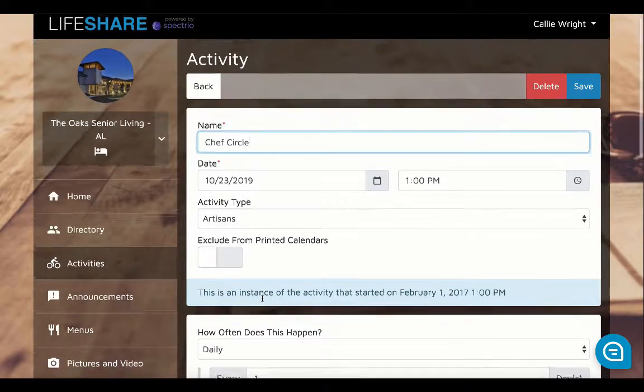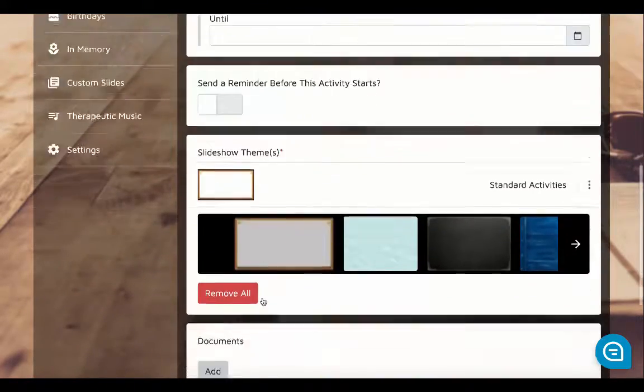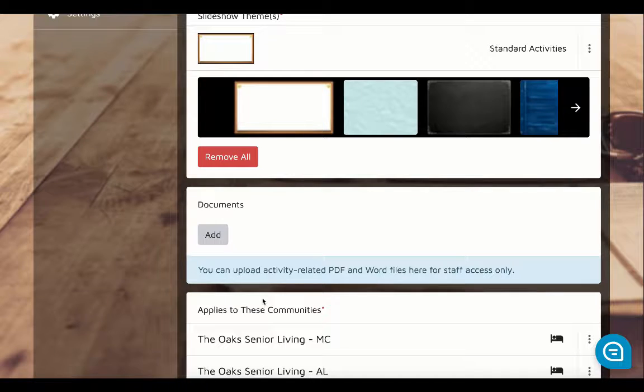Once you go into the activity, scroll down to the area that says Documents. Here, staff can upload PDFs, docs, and docx files. This capability allows staff to access activity-related materials directly within LifeShare.